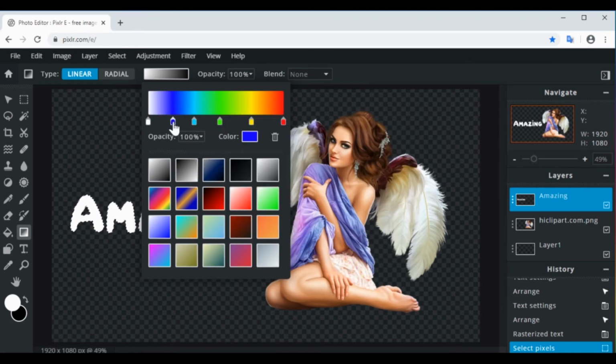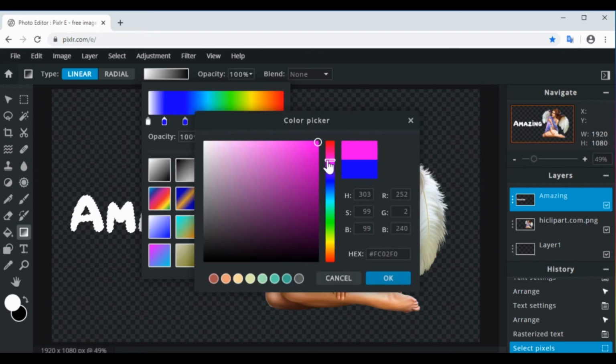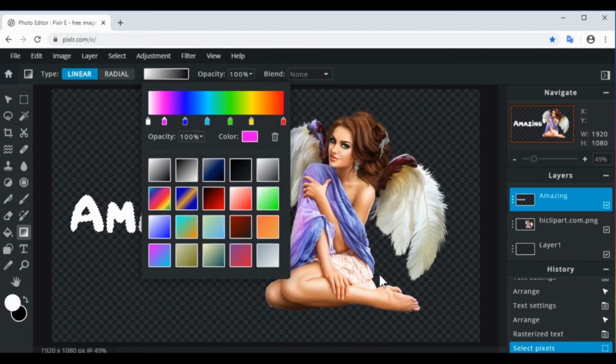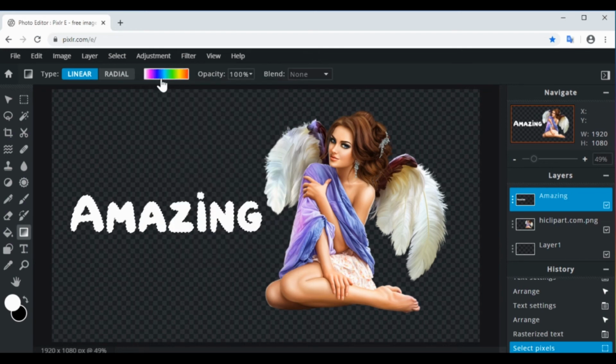I can bring this one closer to this. As you can see, you can do whatever you like in colors. You can add more colors if you want. I will add one more here. Let me choose purple color. Okay, now we have the colors. We will use this. I'll click here and all the color comes here.